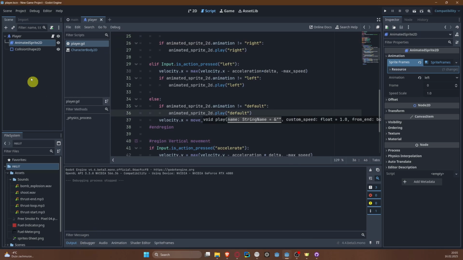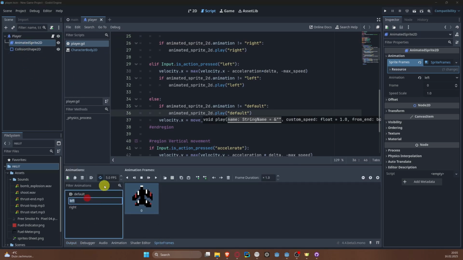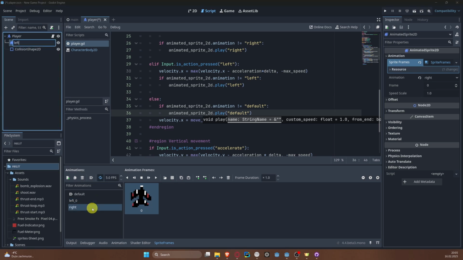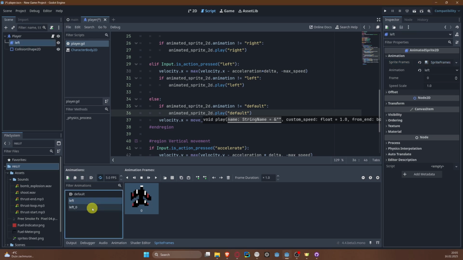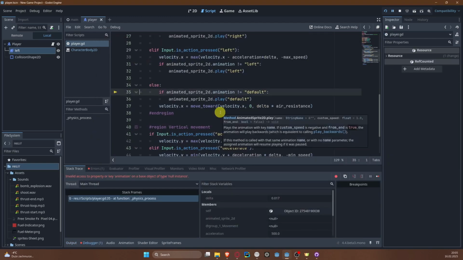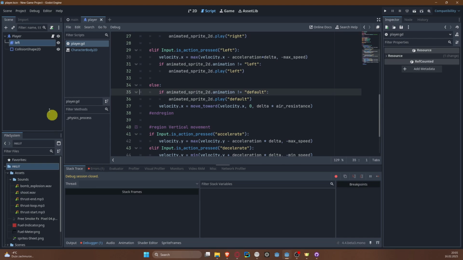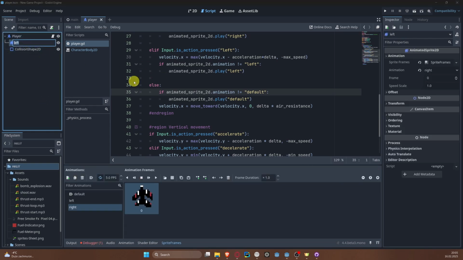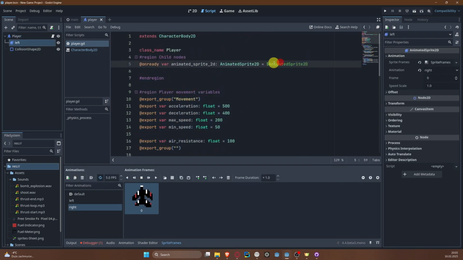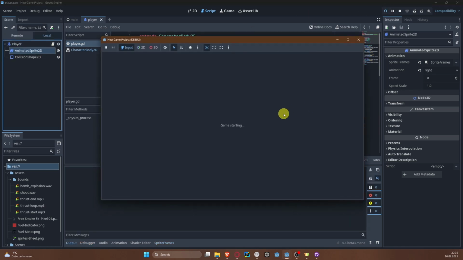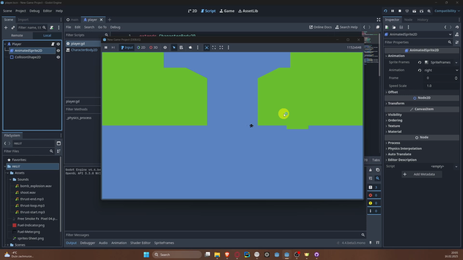No, that's not correct still. Maybe I need to rename this, like that's left, and then this one is right. Sorry for the confusion. Oh, of course, and I changed the name here. It should be, of course, AnimatedSprite2D. Yeah, now it feels correct.